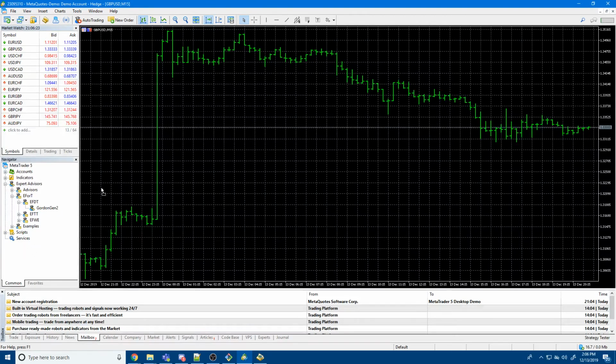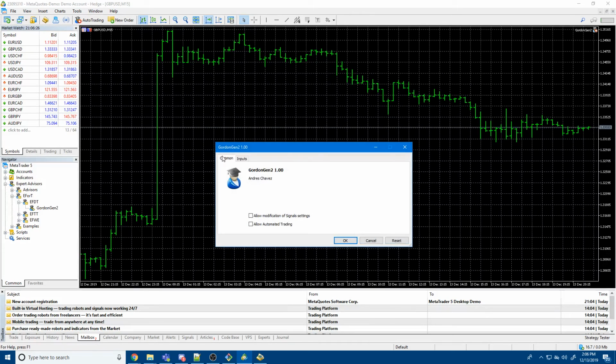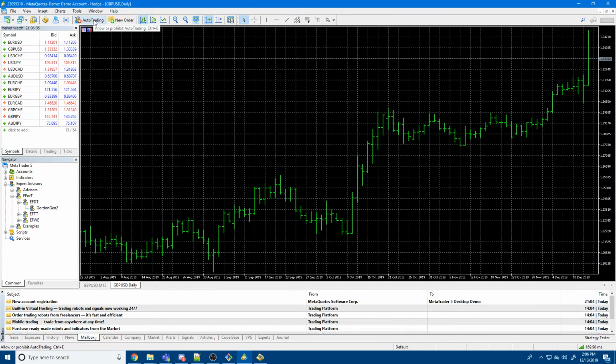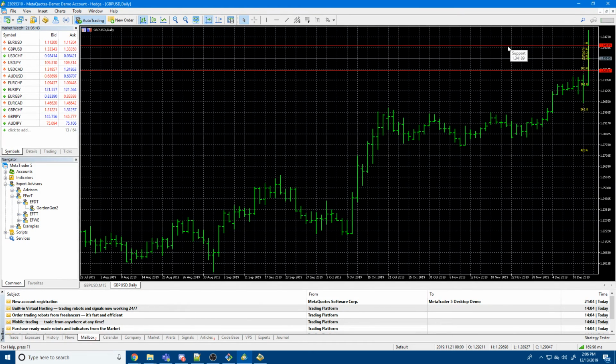And I should be able to go and apply this expert advisor onto it. You have to click allow automated trading, and you also have to allow it up here in this button, auto trading. And now it's good. You can see that it's actually working. It's actually drawing these lines incorrectly right now, but that should be fixed soon. So now you can see that it's working.